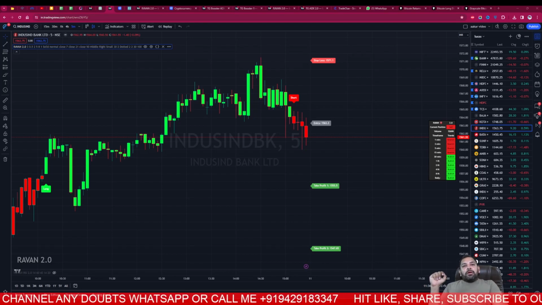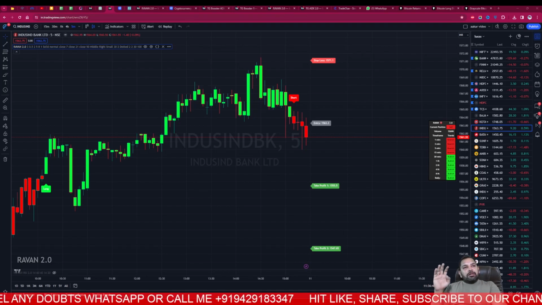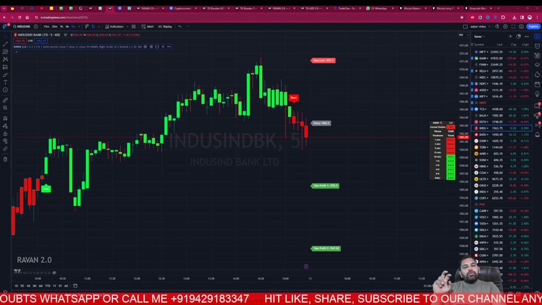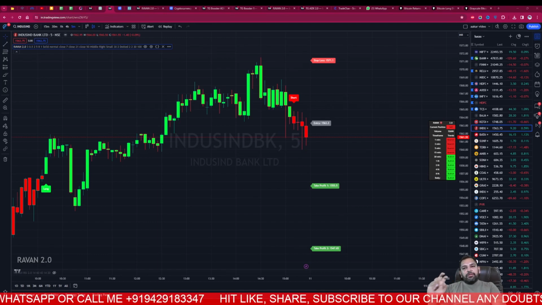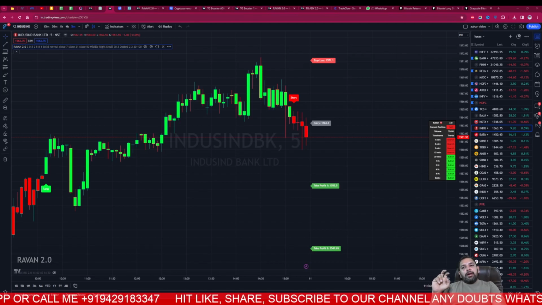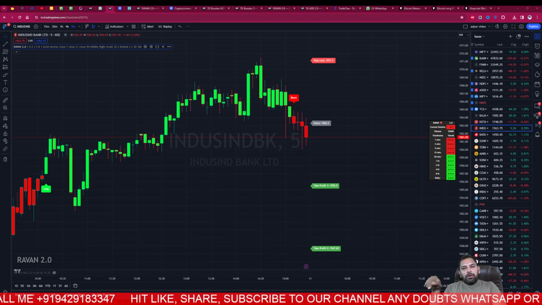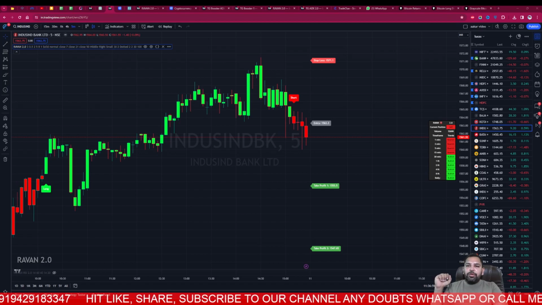Okay, so I hope this is clear: how to use this Ravan indicator, what the features are, and how to use the features. For any confusion, in the scrolling text below you will find my direct number. You can call me anytime.